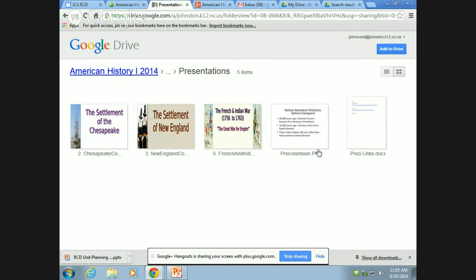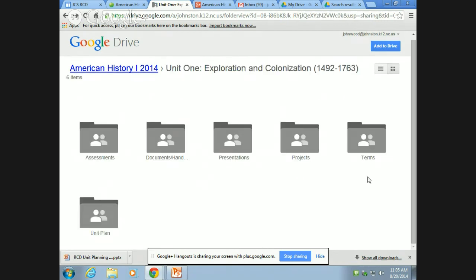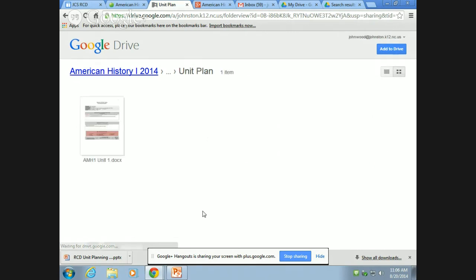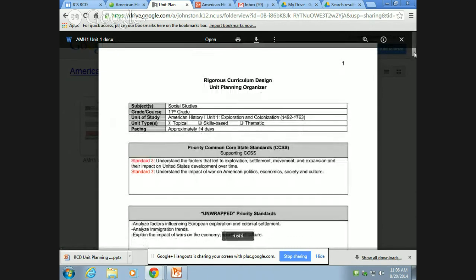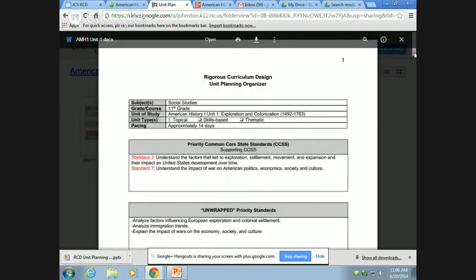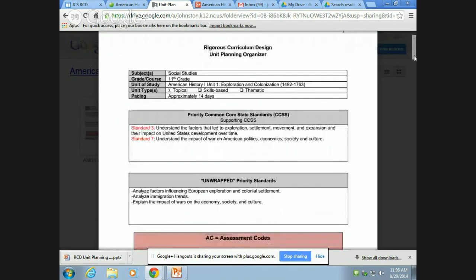And then each one should have a unit plan. The terms will be on there. This is a unit plan. This is what John was just saying. If you click on that, that's what I was going through earlier, the unit planning organizer for RCD. I haven't seen this actually. I already went through that. Okay, no, you haven't seen it.